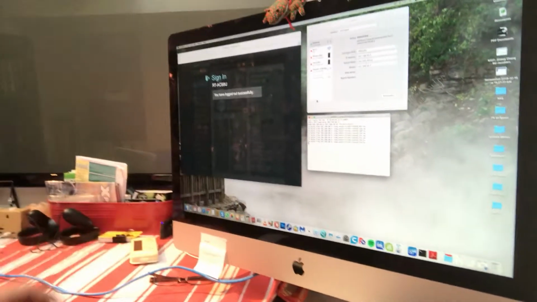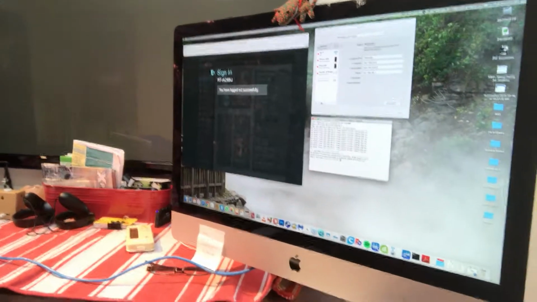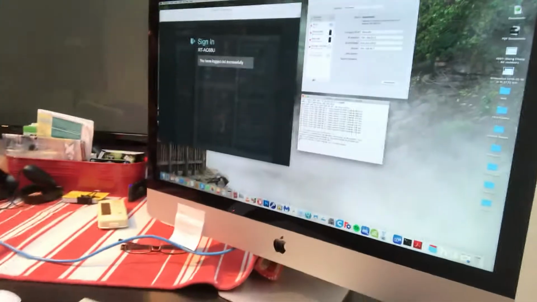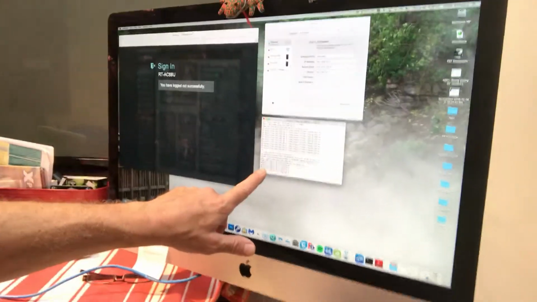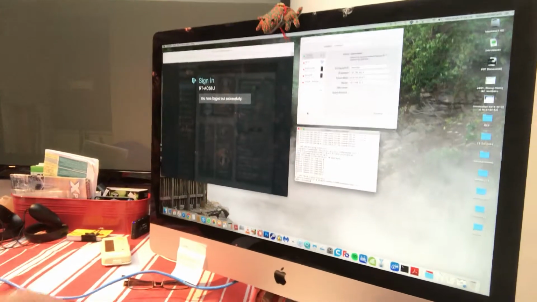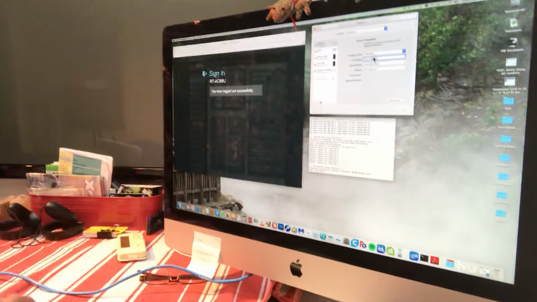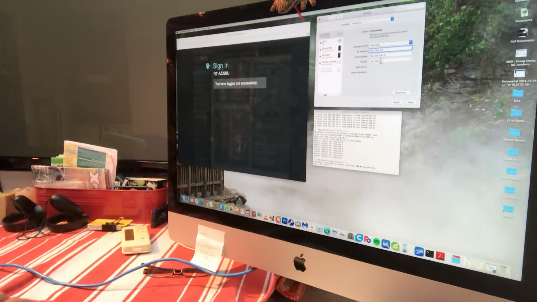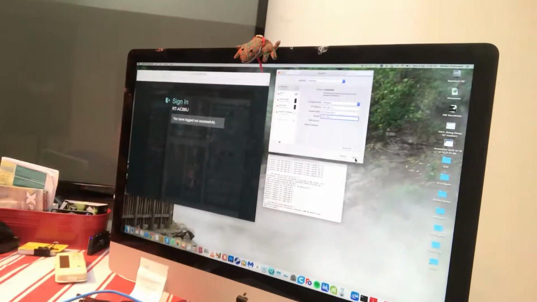And I see I am returning ICMP messages just fine. Control Z, so I'm going to stop that. And I'm going to try number one. And all I get is request timeouts, sequence messages. So it's not seeing anything on that. I'm going to change my IP address here to .1.1 and apply that.